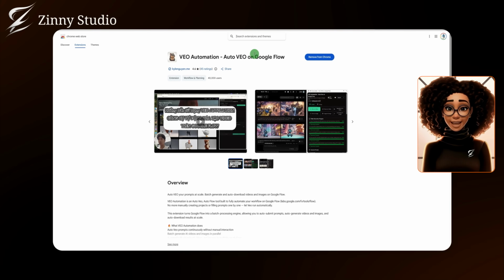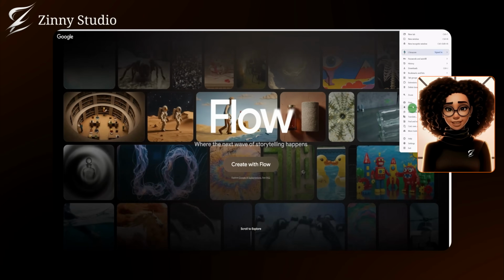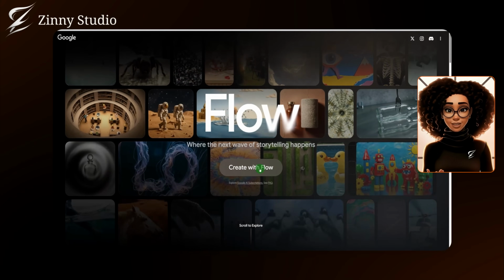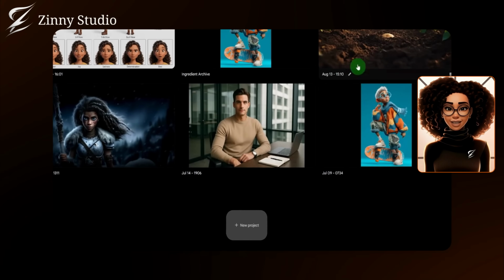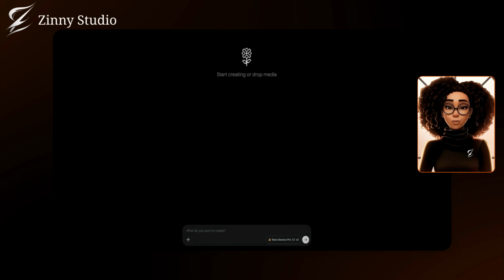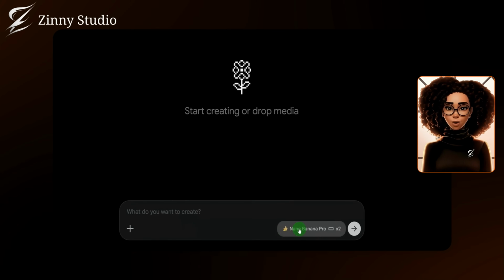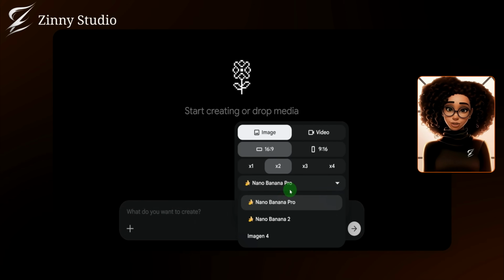With both the Flow AI and the Chrome extension ready, return to Flow and click on Create with Flow. This will open a new page where you can click on New Project. Once you've selected New Project, you'll be able to make some key choices. At the bottom, there's an option to choose the model you'd like to use. I'm going with Nano Banana Pro, but you also have the option of Nano Banana 2 or Imagen 4, which transitioned from Wix to Google's Flow AI.